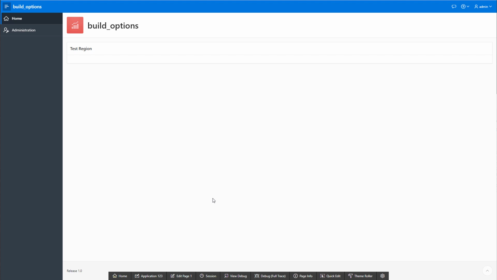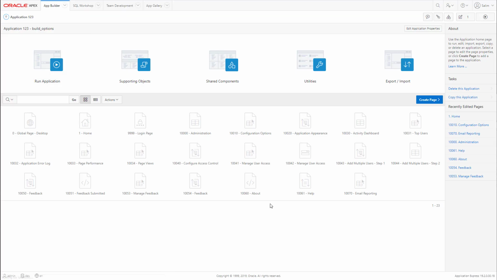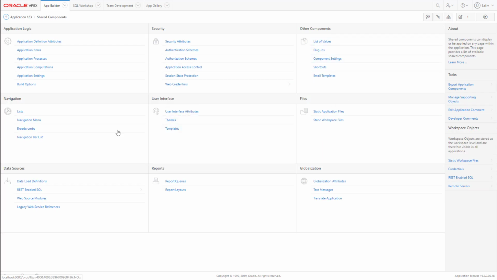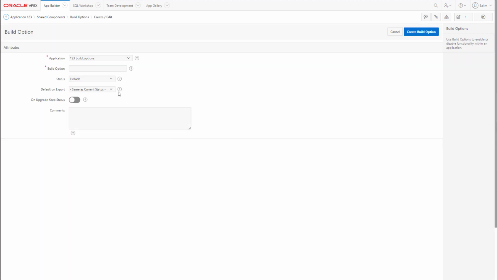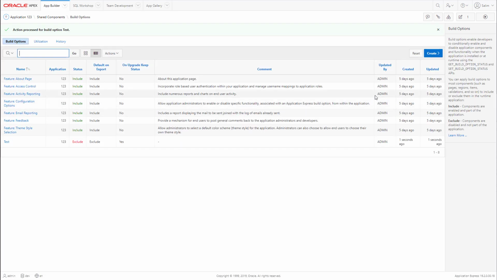To create a build option, we will go to the application shared components, build options section, hit the create button, and give the build option a name. Let's select test, for instance. There are two statuses for the build option. It could be either exclude or include. I can decide whether to have the default in export to be exclude or include. I can make it the same as the current status, and I can also decide whether to have the same status being intact without change during the upgrade process.